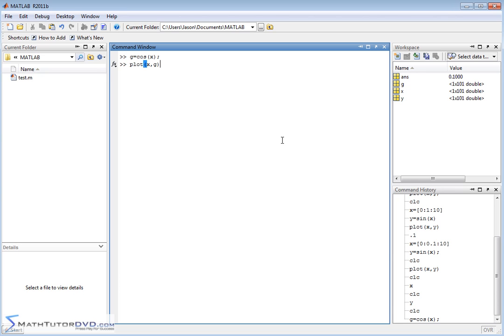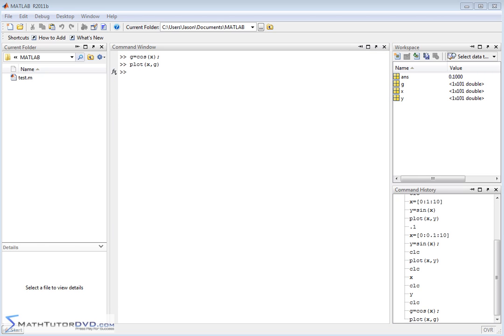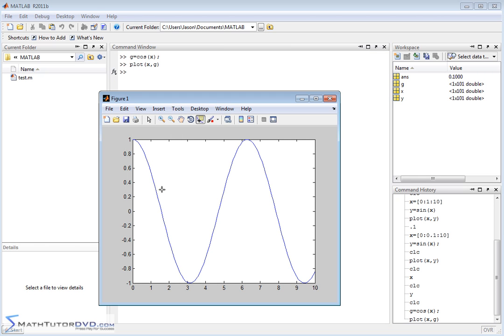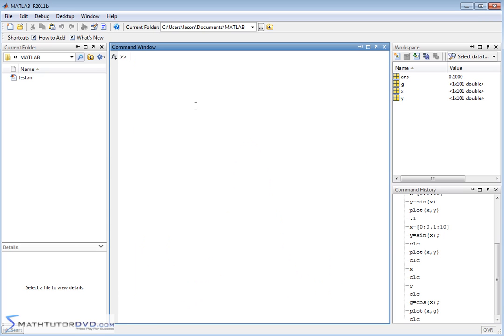x comma g. So I'm plotting xy data, or x comma g data, because it's defined in terms of an xy pair. Hit enter, and now I should see a cosine starting at the top and coming down like a typical cosine. So the question is, how do we display both of these graphs at the same time? We have the cosine data, we have the sine data. How do we get them both to coexist on the same graph?